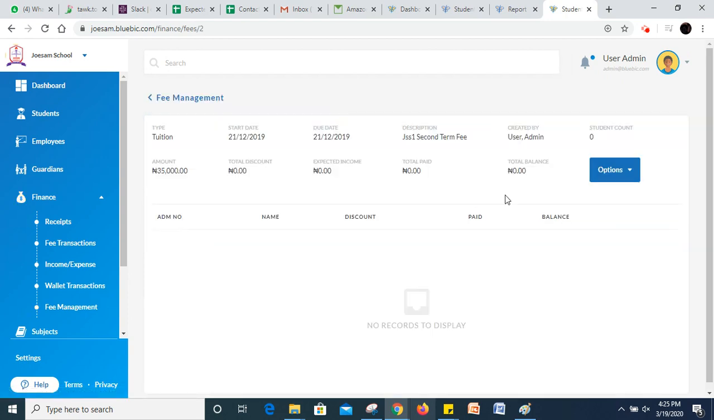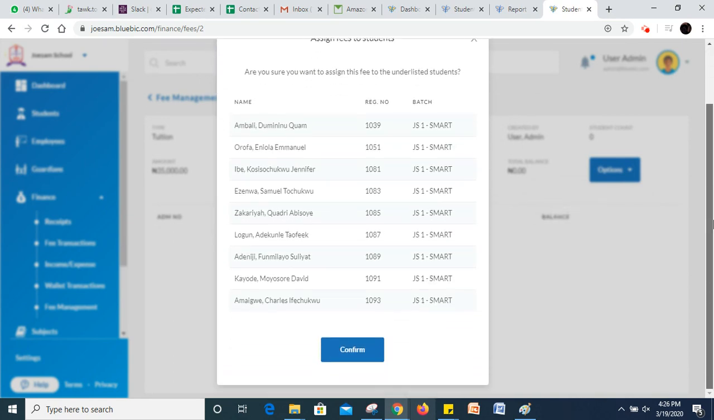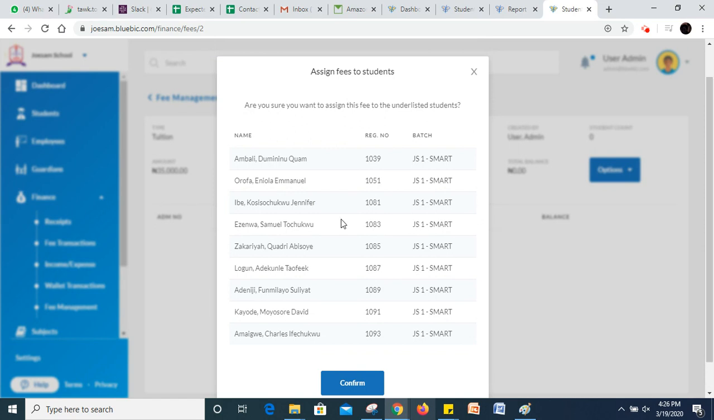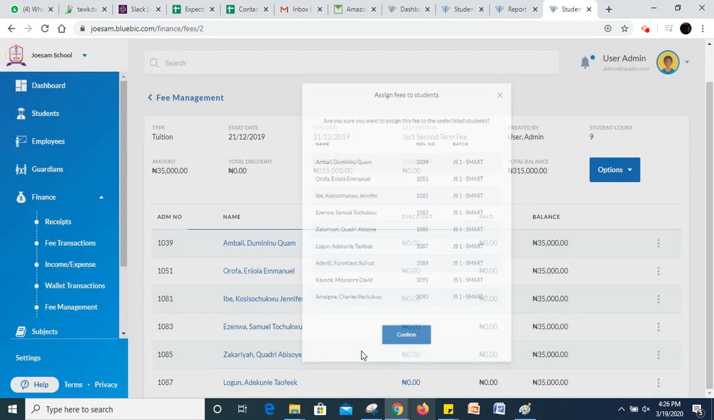And when it opens, you're going to see the information about the fee and no students currently assigned. So to assign a student to the fee, I click options and I click assign to selected student. So it's going to list all the students in the class. You can just confirm and scroll through looking at the students to ensure that you are not assigning a student not meant to be assigned to this class or to this fee. There are nine of them. So I confirm by clicking the confirm button.